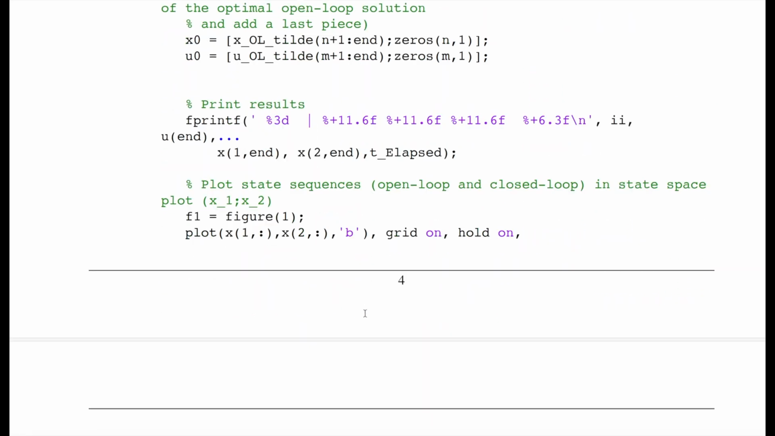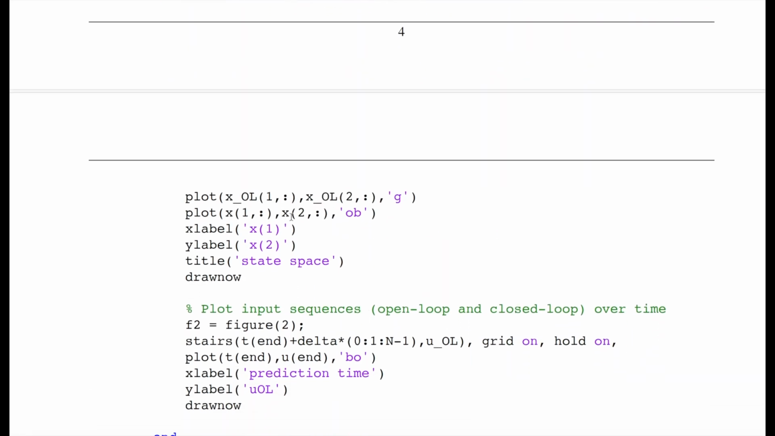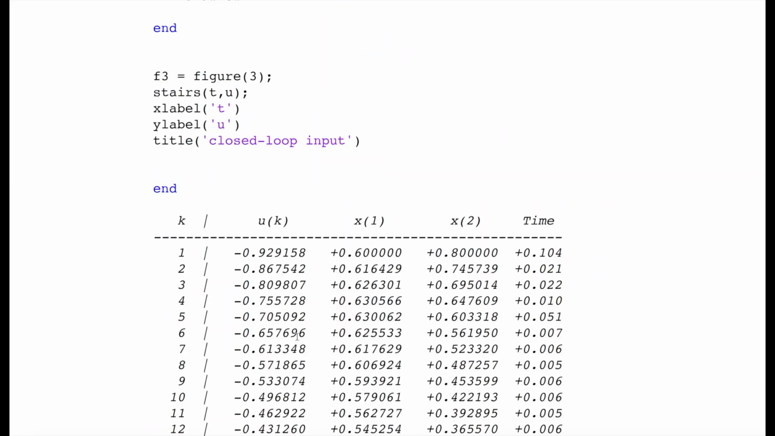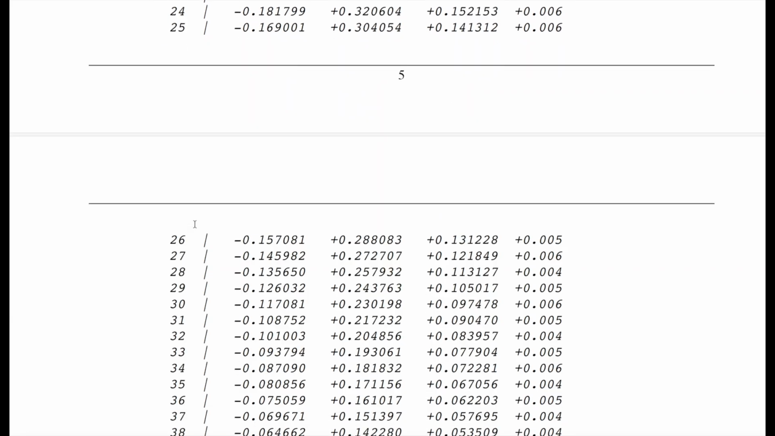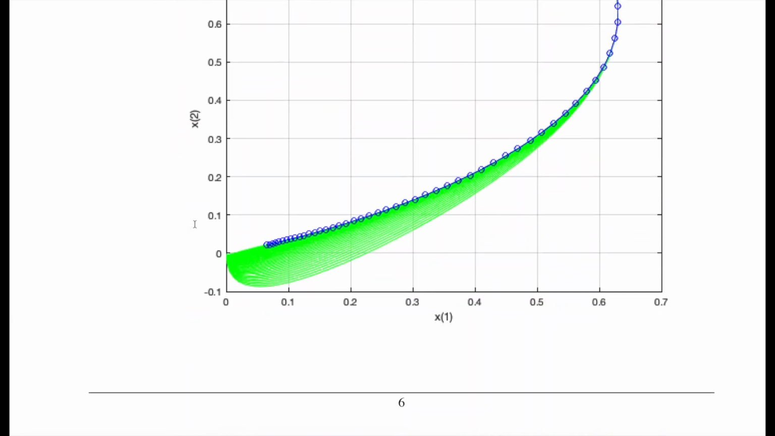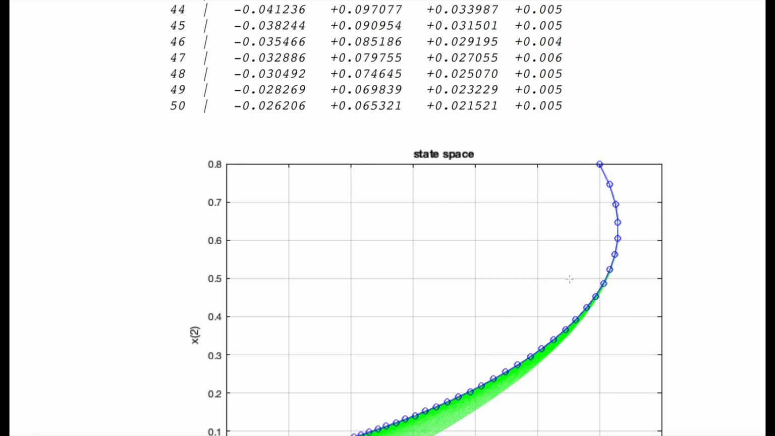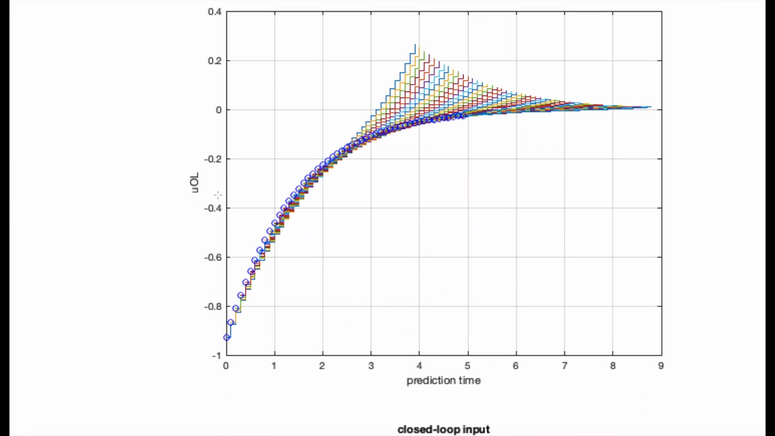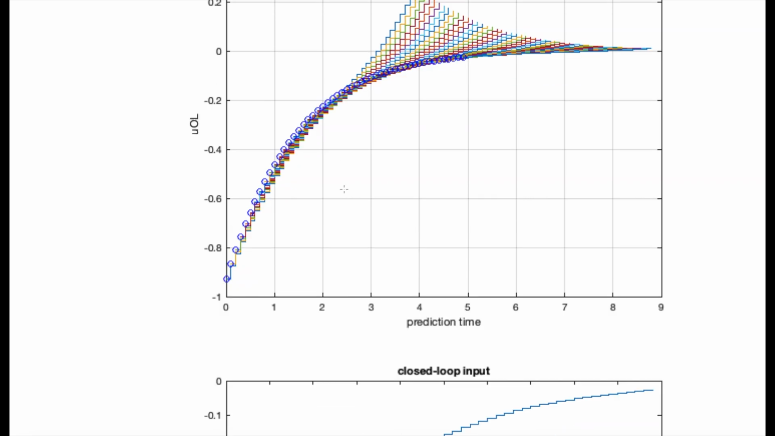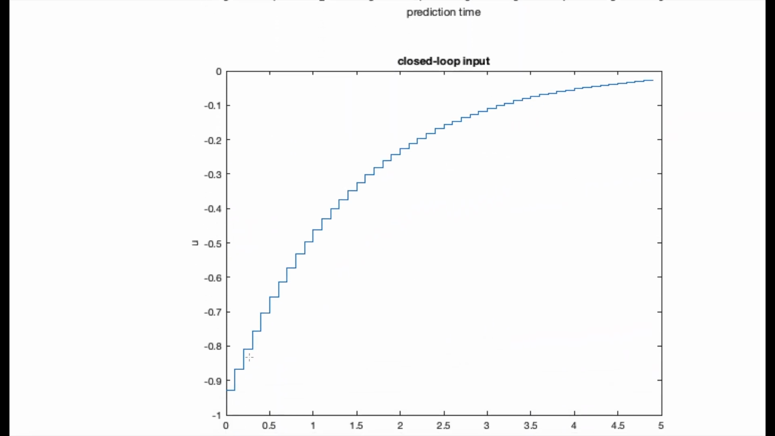And here is what we will get in the figures. Here is the iteration that we get for each k until 50. Here are all the trajectories that we will have, and here are all the open loop sequences that we find, and here the closed loop input that we apply to stabilize the system. As you see, it is between 0 and -1.